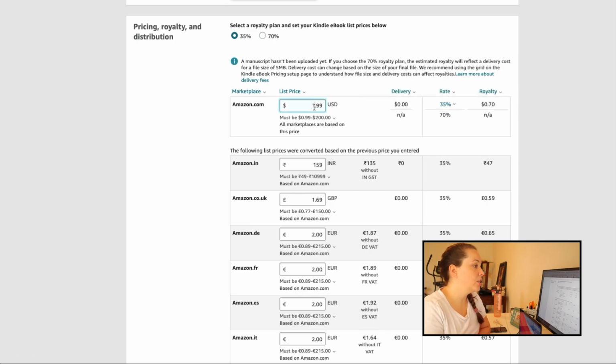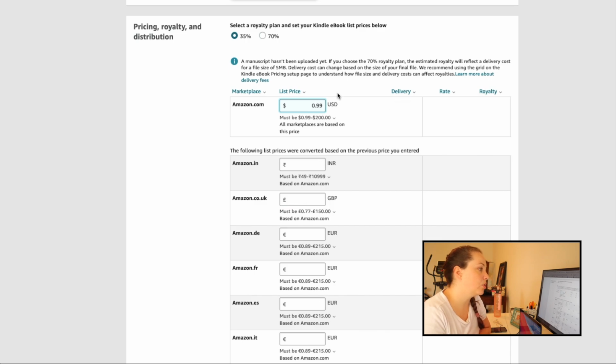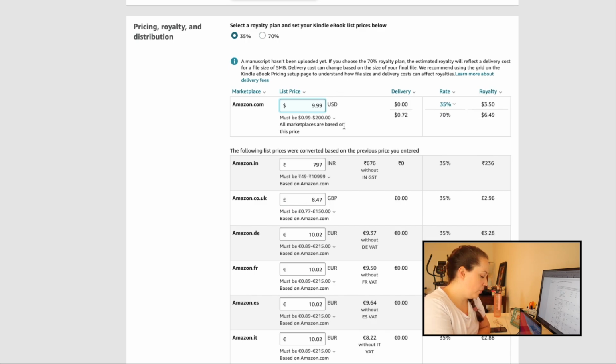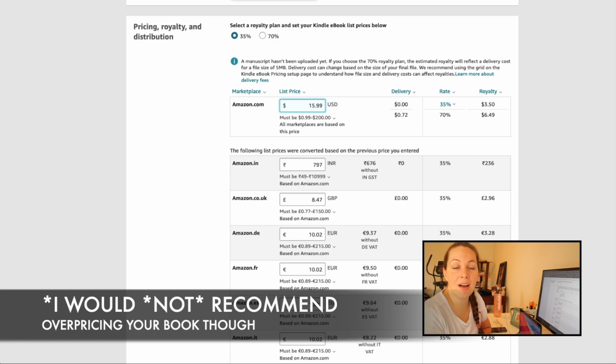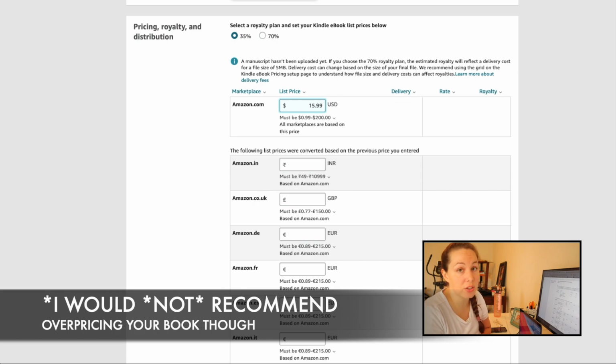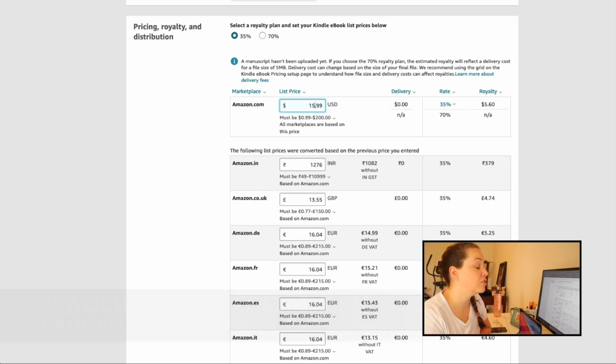So you can play with this. You can see what a 99-cent book would look like if you were to put it on sale, or you could price your ebook really high. I wouldn't recommend doing this. It's very uncommon unless you are in a really unique genre. Otherwise, you usually see ebooks under $9.99.